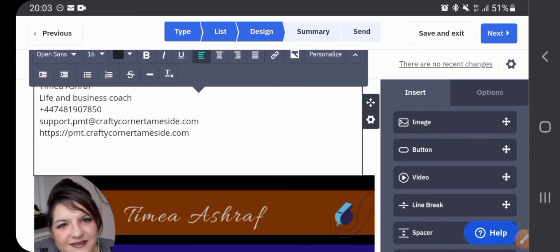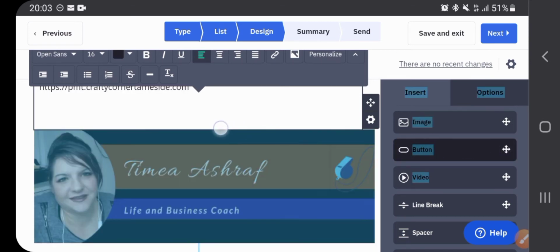For example, you can add the video, or a button or image. And to add them, you just need to press on it and pull it where you want it to be.